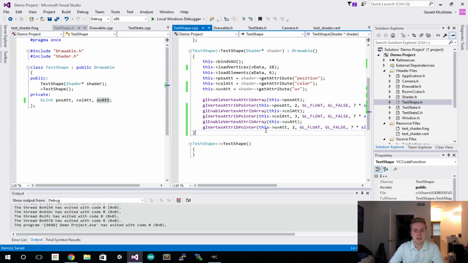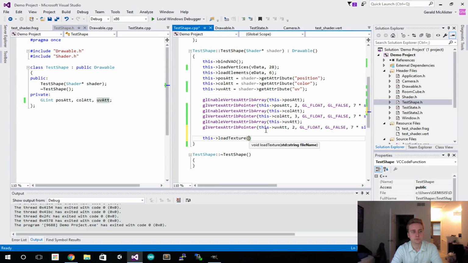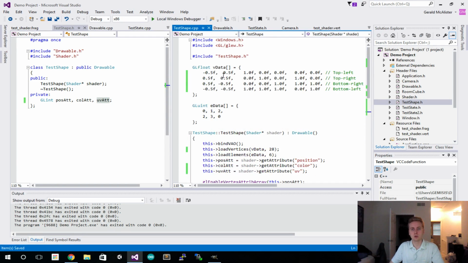The only thing left now is we need to come down here and say load texture, and we're just going to call this test.bmp. Okay, so now we've got our test texture loaded. This will go through and set it up with that shape. Let's go now and migrate over to our shaders.